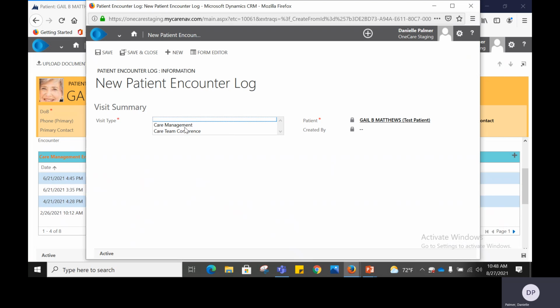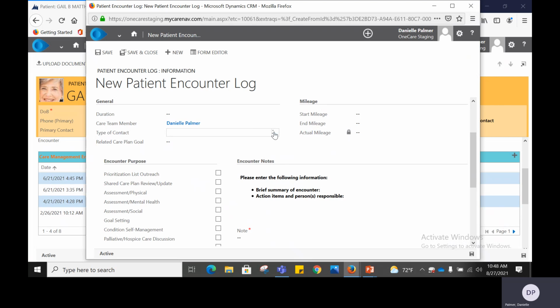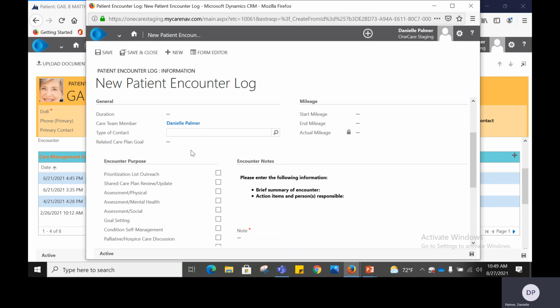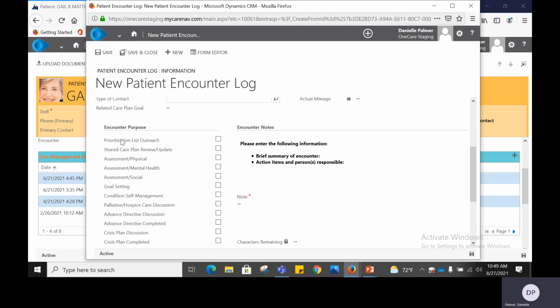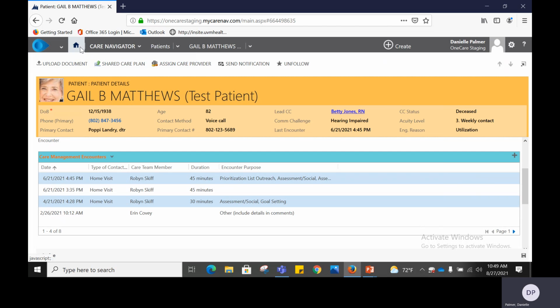For visit type, it's care management. You pick the type of contact. Maybe it was a home visit or a phone call. And here it is under encounter purpose, the prioritization list outreach. So you can select that. You can select just that one, or additional items can be chosen. Pick as many as needed. And then you would put your note in here. Okay, just going to close that out. Okay, I'm going to go back home.